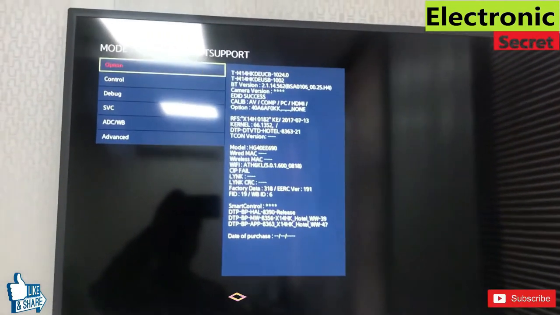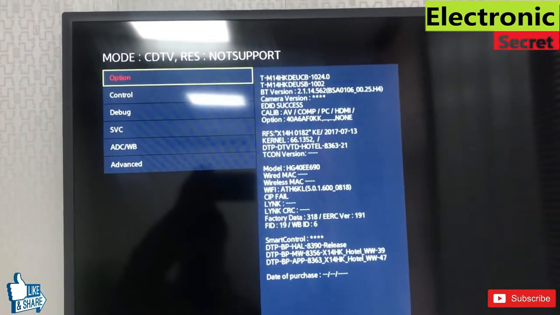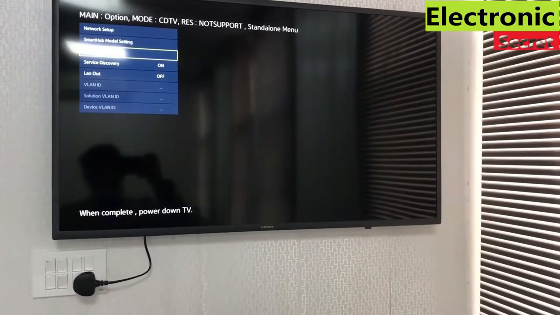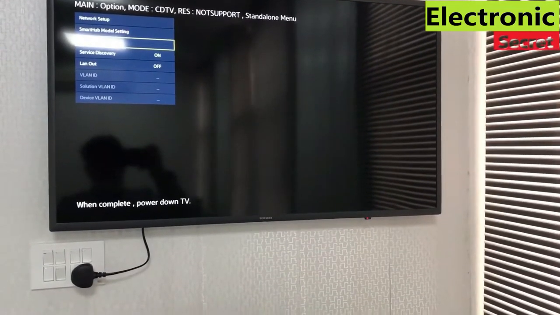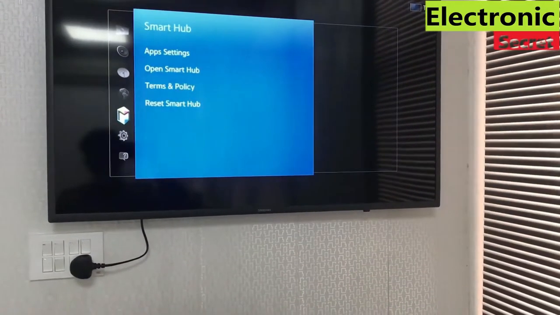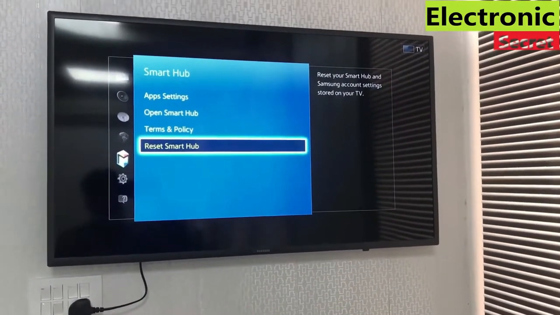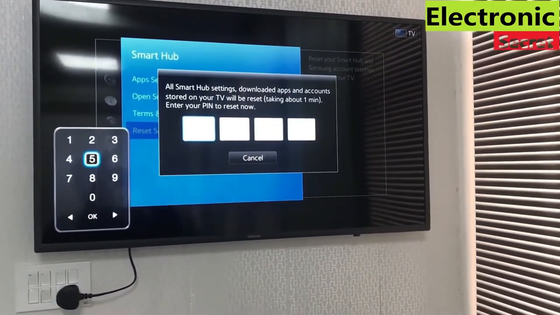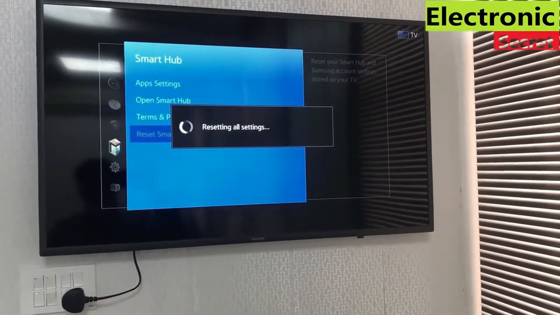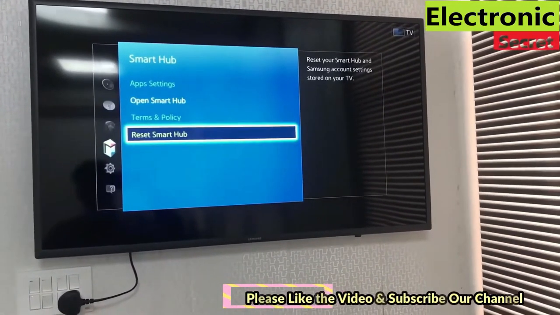When you see factory settings on screen, go to the Smart Hub option. Then you have to reset Smart Hub. It will prompt for a password. Press 4x0 here. This will reset all settings as you are watching. Now reset is completed.